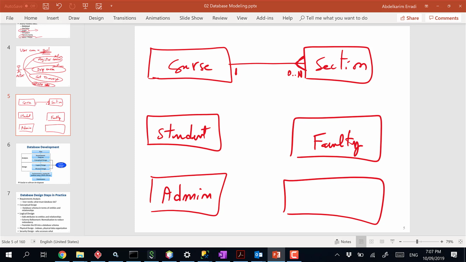So a section has one course, but a course can have zero or n sections. Yes? Okay. Moving on. Now, students and a course. Is there any relation? Are you sure? Is there any relation between a course and a student?